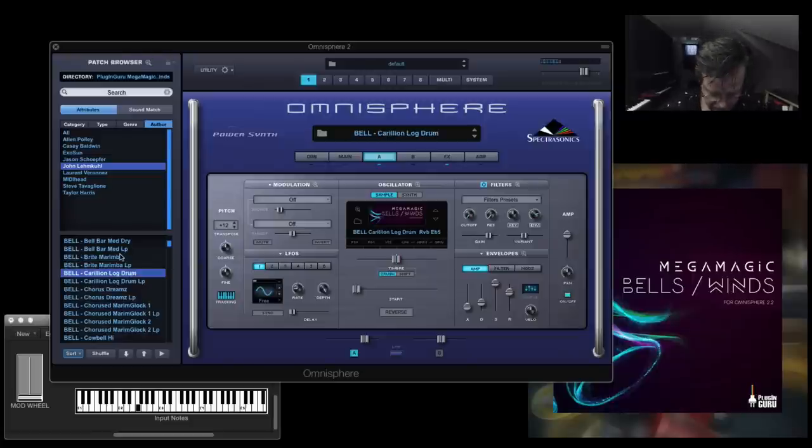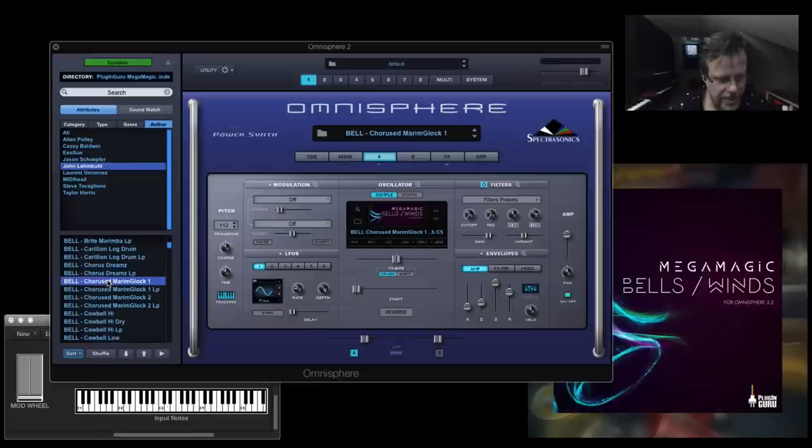A Kriillian log drum is a... It's using Structure. You hear kind of that roly bowl effect. Looped is really beautiful. Okay. Chorus Dreams is the super bright VS bell. Love to make sounds like that. Been doing that for many, many years.